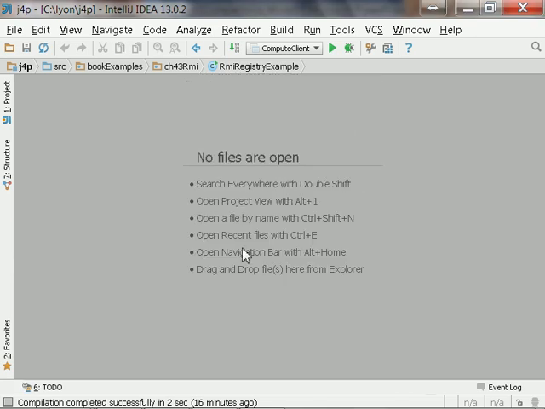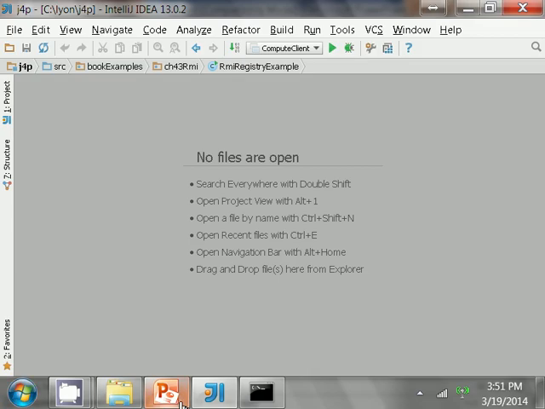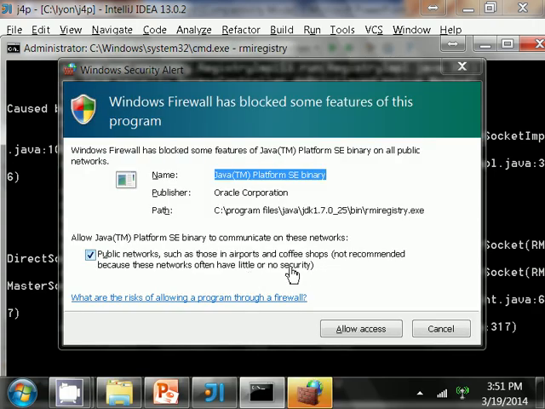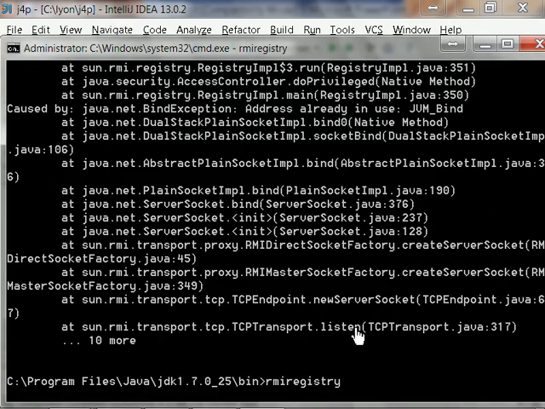Disconnect the server. Now, without the RMI registry being occupied on its common port, it can now run, allow access, and now the RMI registry is running. So what did we find out? That's actually a very good error to see. You can't have two applications listening to the same port at the same time, because that is a consumed resource.